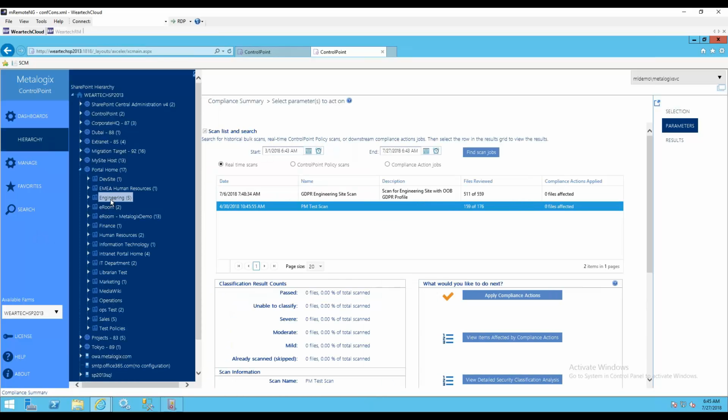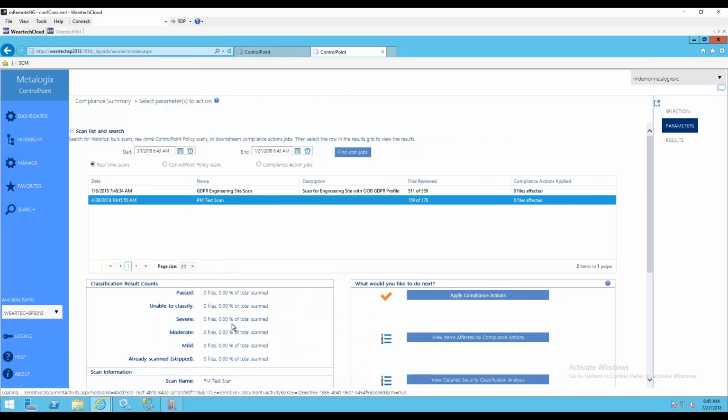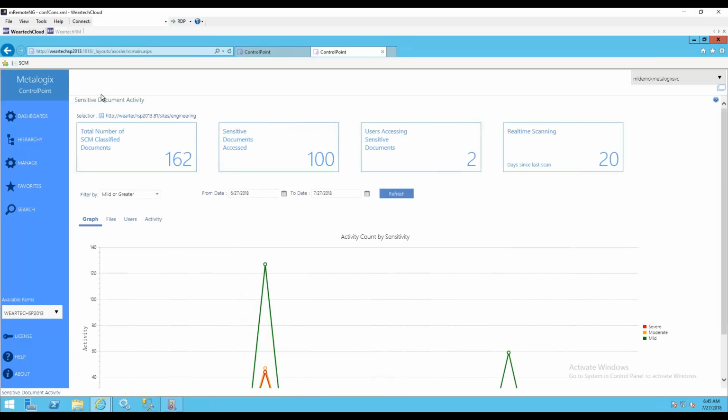My other report that I wanted to mention is sensitive document activity, and this is going to show us some pretty cool stuff. Let's see here. Right off the bat, even from the past month, I can see a quick overview of my sensitive document activity: the total number of SCM classified documents I've found this time period, 162. How many sensitive documents have been accessed? How many users are accessing those sensitive documents, right?